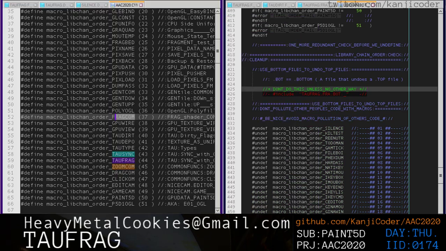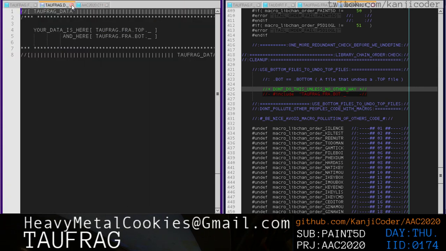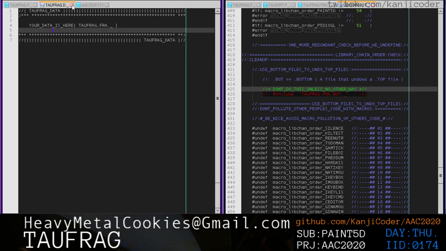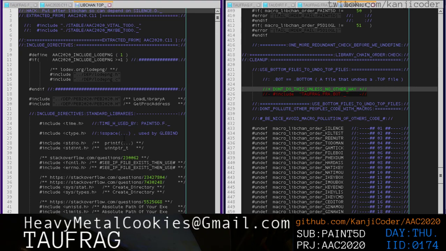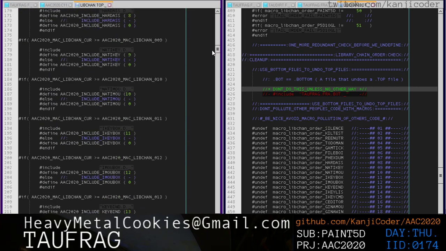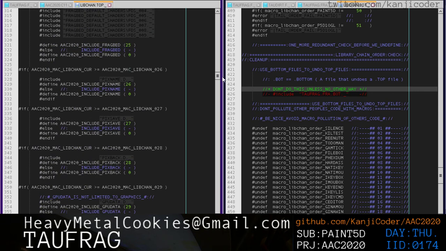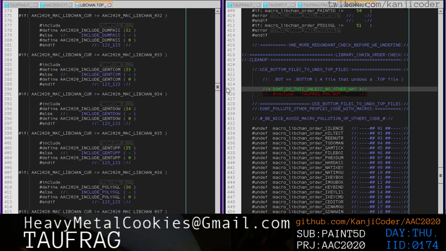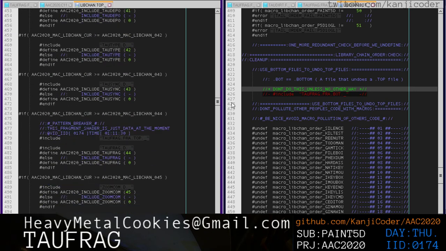So if we go look at libchan for a second, and we can close this. This data file says your data is here. That is a lie. It's just in the fragment file now, right? So we can change that. Cool. Let's close this, and then in libchan top, we had a problem where we were like, I don't know exactly where this goes, and we put it below fragcom. That's going to have to change as well.